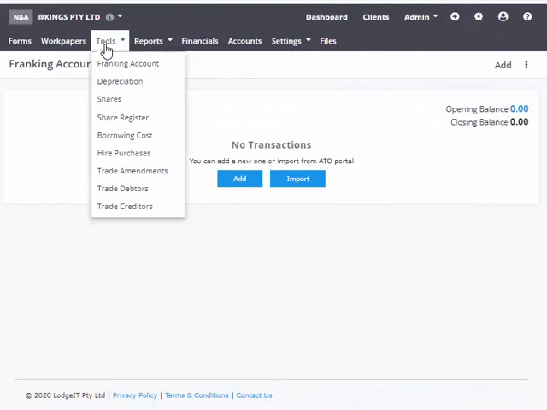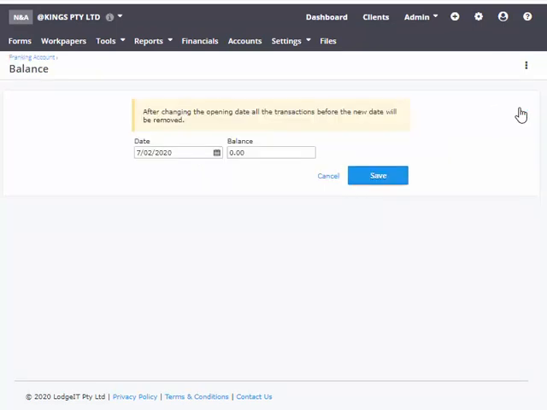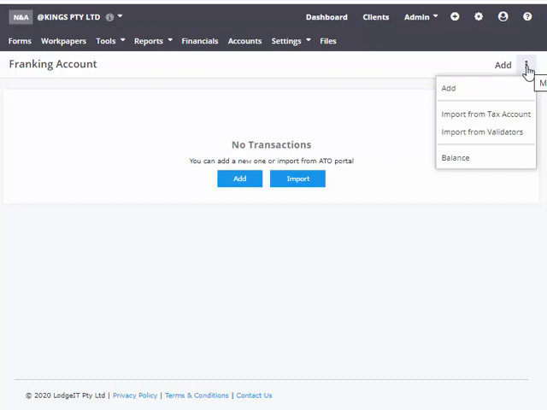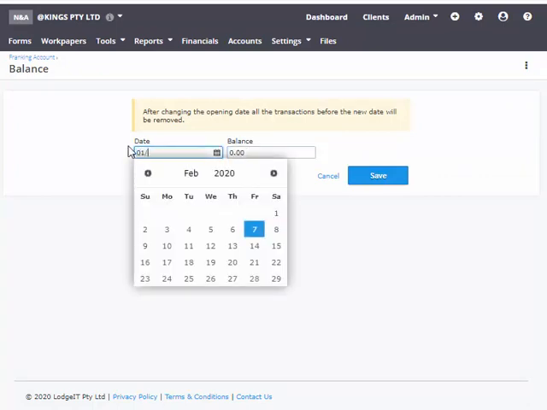Now we'll take a look at the franking account. So in this case we need to seed the franking account balance if there's a balance to start with. And how we do that, we can simply click on that, or we can get in there through the adding of a transaction, or by going through balance. So if we go through balance, let's put in a balance at a date. We'll set that back to the 1st of 7th 2019.